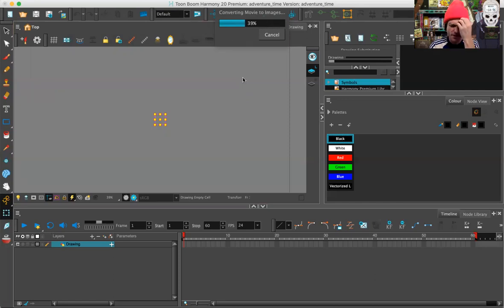So rotoscoping is a technique that's been around since the beginning of animation. Some of the very first animations were hand-drawn on film stills, and there are examples of drawing on top of actual film of people doing things or landscapes, but the practice is still pretty popular now.